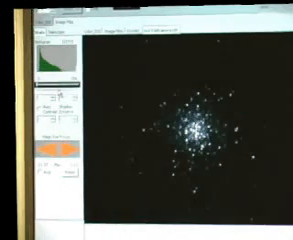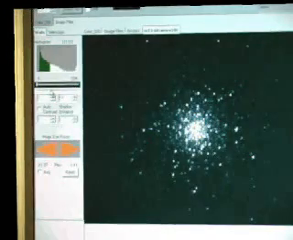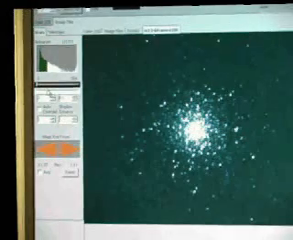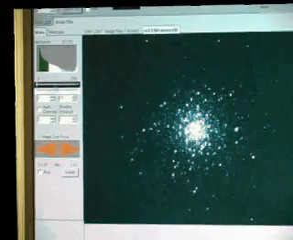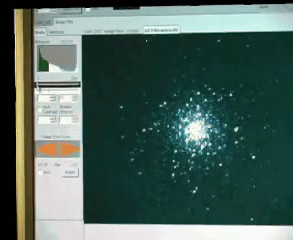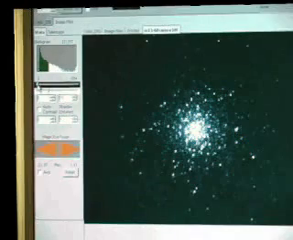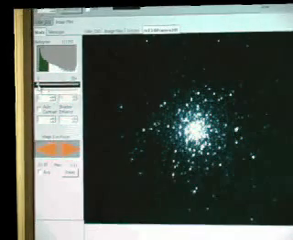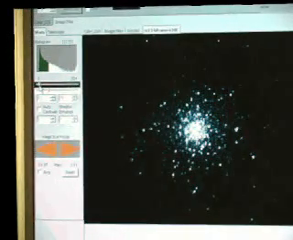So I'm going to go back and show you that again. You'll see that it starts brightening, brightening, brightening. I'm going to over brighten it just a little bit so that I can better demonstrate the black point slider. If I then come over and move the black point slider to the right, you'll see that the background starts to darken. Now I'm going to move it back.